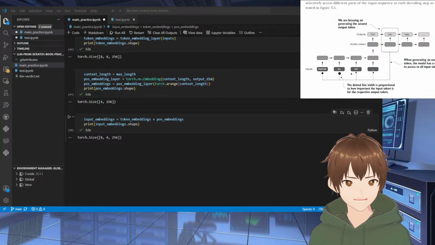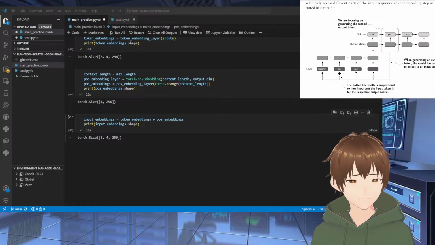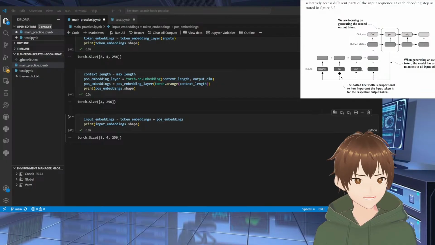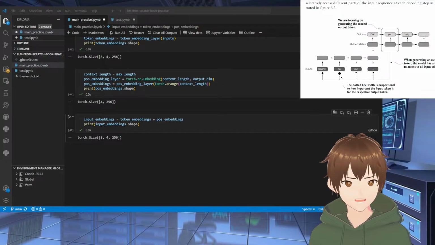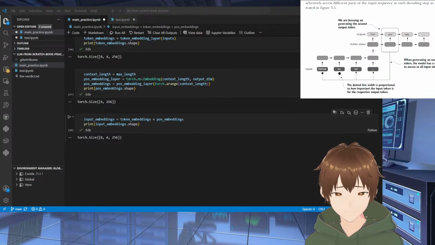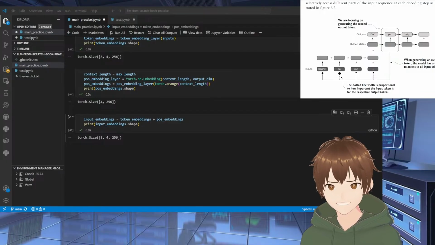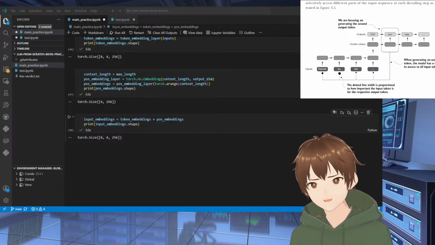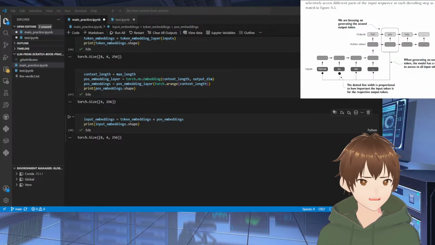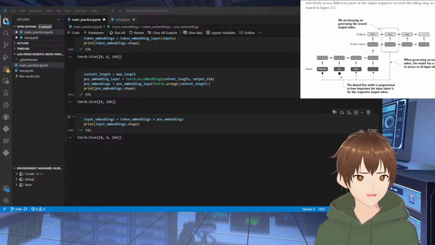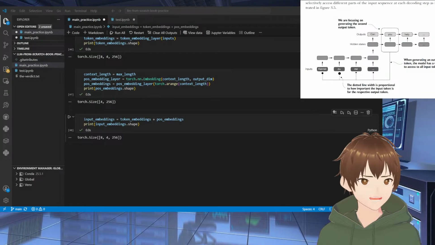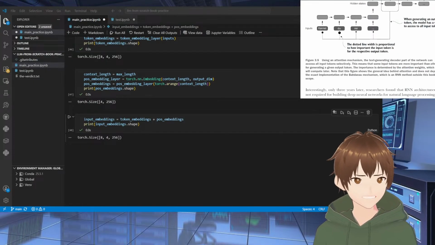And then, what is mir? Mir from German to English. No, isn't it helfen? Yeah. When generating an output token, the model has a way to access all input tokens. Okay.